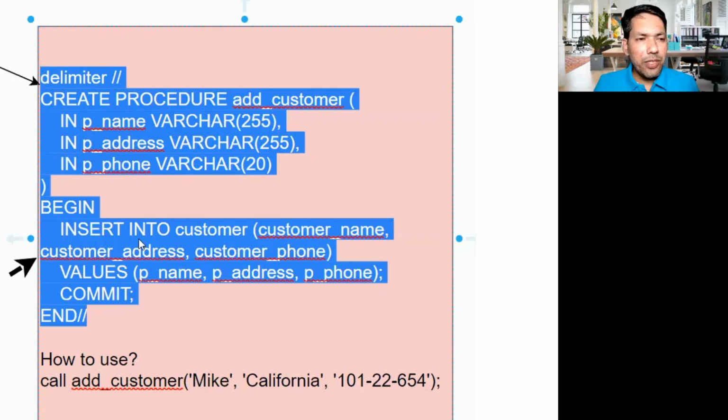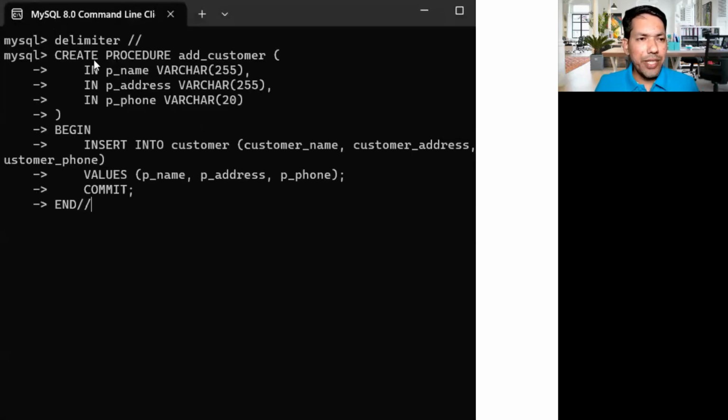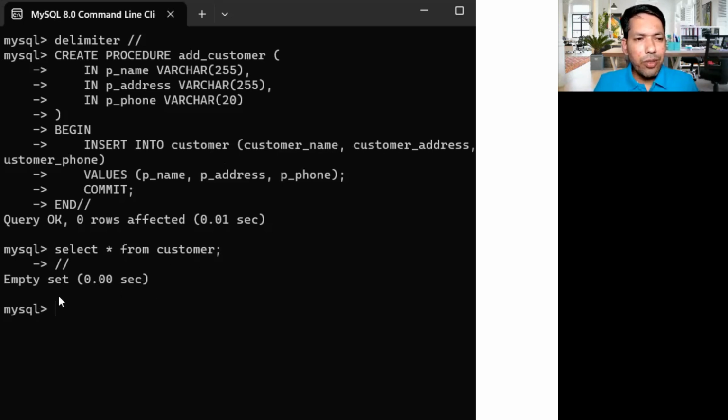Now I will copy this code snippet into the command line so that we can test this code. I'm just pasting the code and hitting the enter button. So our procedure is created. Now, in this procedure, we are trying to insert records into the customer table. Let's first check if we have any rows in the customer table. I ran the query select star from customer and we don't see any records. Now let's try to use the procedure to insert records into this table.